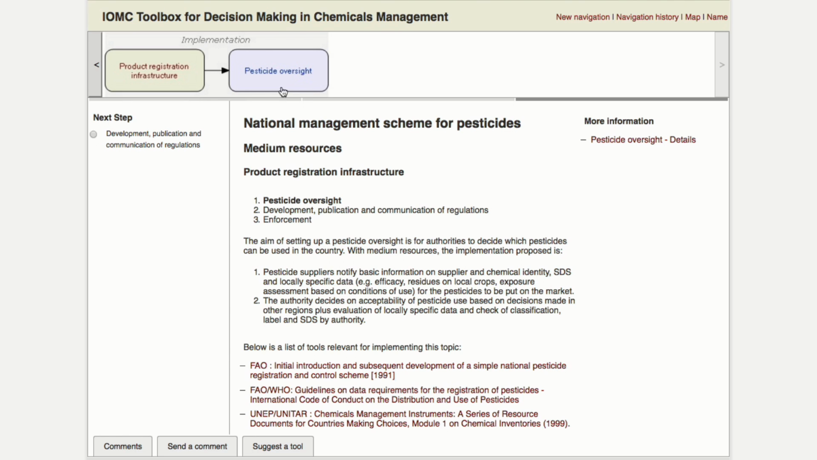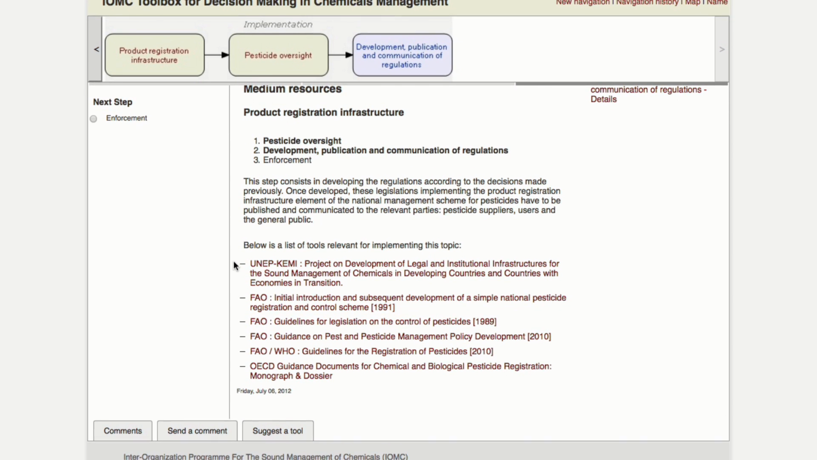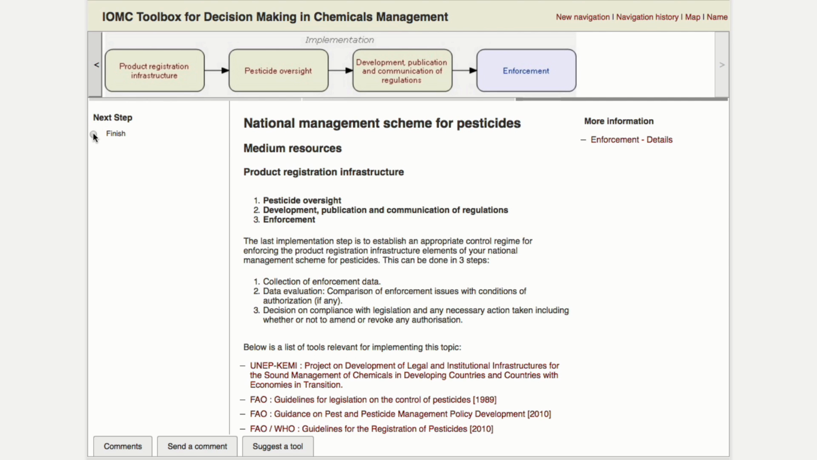The next step in this element is the development, publication, and communication of regulations. Here again, you have a brief description of this step and another list of tools relevant for its implementation. The last step in setting up a product registration infrastructure is its enforcement. Finally, you can click on Finish to complete this management scheme element.